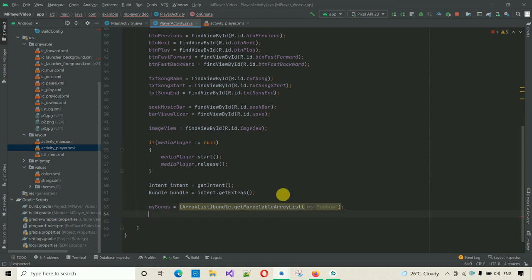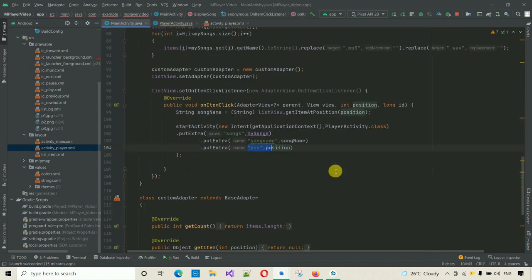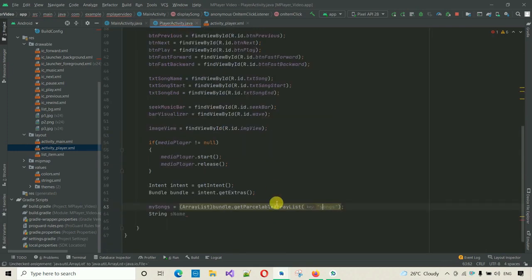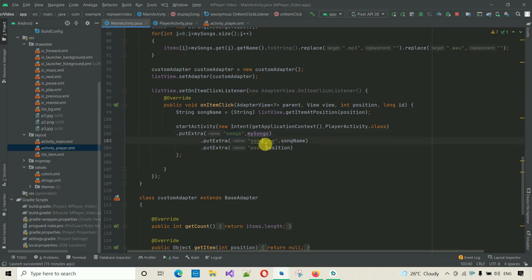Okay, after this we have to extract the song name, so s name. You have to pass this key, the songs. If S is in capital, then you have to write in capital. Exactly the same, you have to pass exactly the same. Okay, after this, we have S name, and we have to extract this intent dot get string extra, and we have to pass song name inside this one. Let's check what is over here. Name is song name.